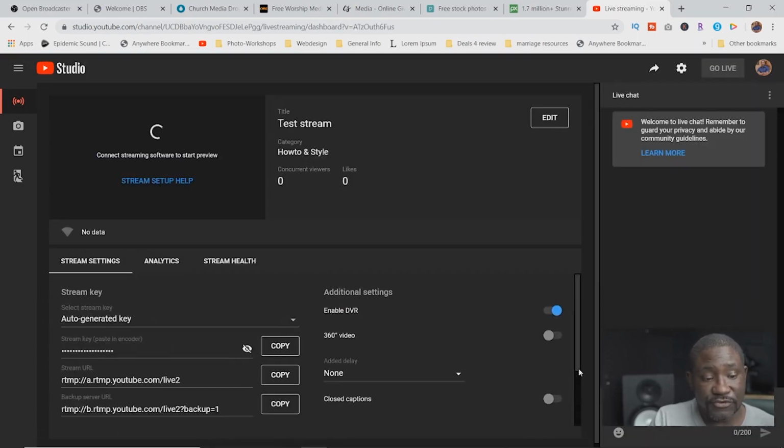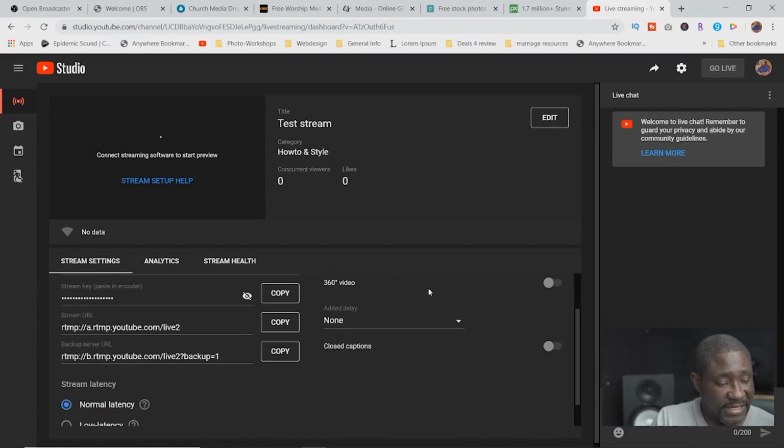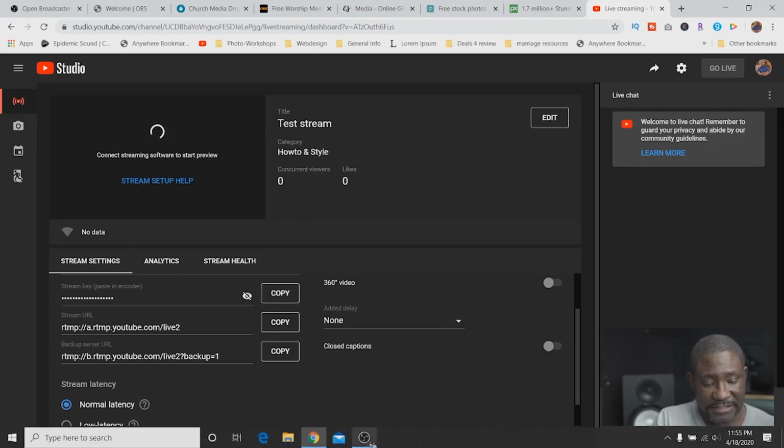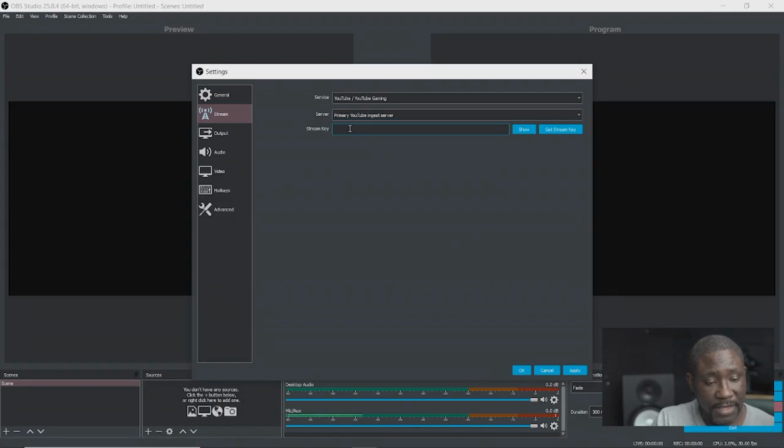Now that your stream is created, what you need is down right here. You see your stream key. This is your stream key and it says paste in encoder. So all you're going to do is, I'm not going to reveal the stream key. You can actually take a look by turning this eye on and off. But in this case, I'm just going to copy it, right? Head back over into OBS and just paste your stream key into this dialog box right here. So now you know you're streaming to YouTube and your stream key is also set.